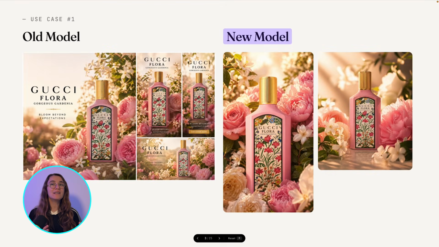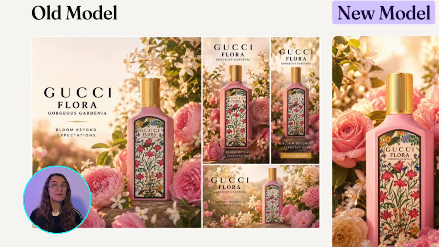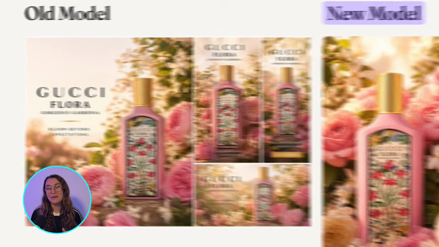On the left side is the old model. As you can see, I asked for a few different aspect ratios for different platforms, and it just created one image with all those different ratios stacked together. It is one file, it didn't create separate images in different ratios, it just put everything into one image. This is a perfect example of not thinking and just generating.